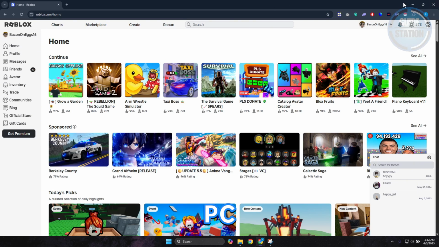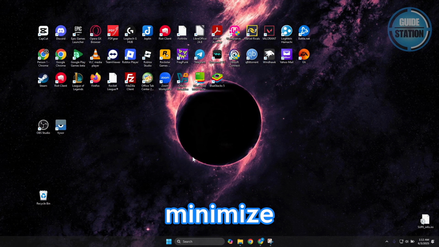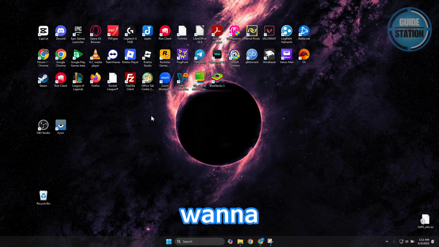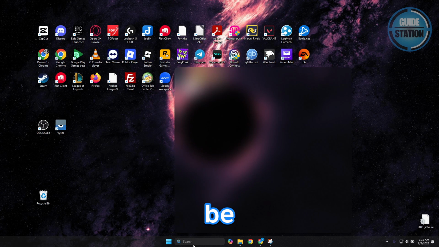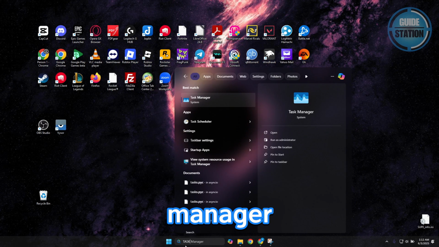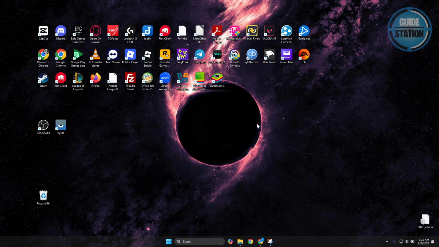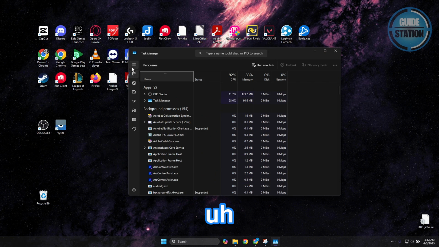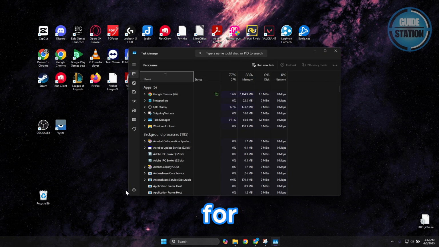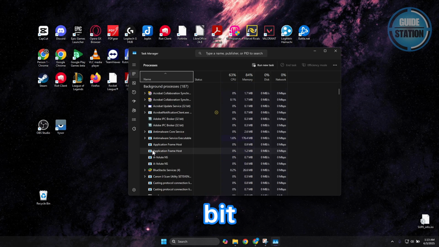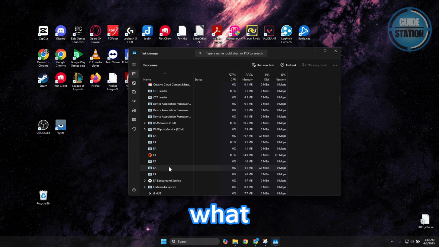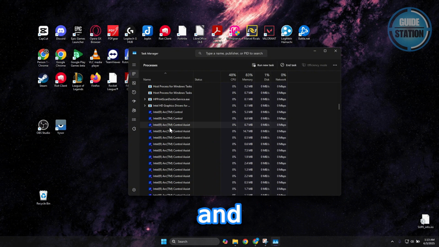To do that, you want to close or minimize your browser here, and go ahead and search for Task Manager. Open it up. Now, what we need to do here is look for Roblox. So you want to scroll down a bit here, and if you do see Roblox, you want to go ahead and right-click on it.